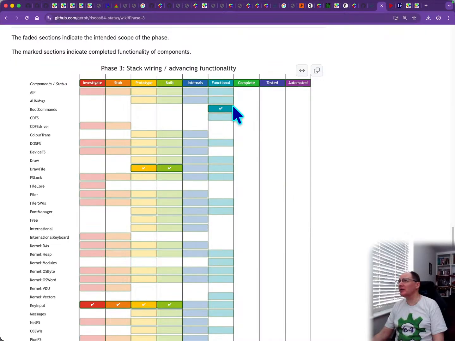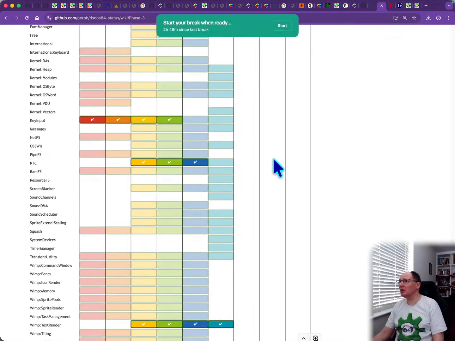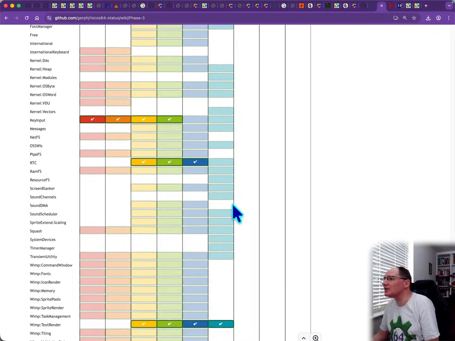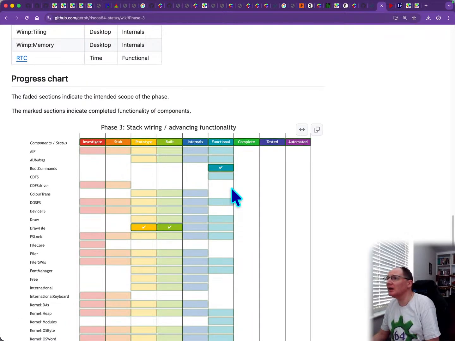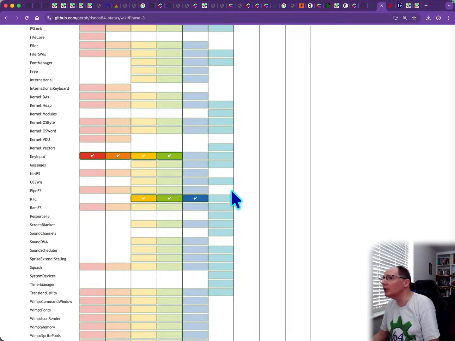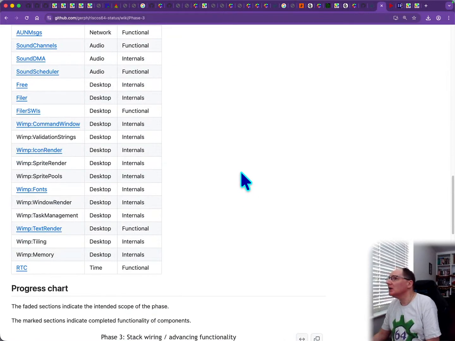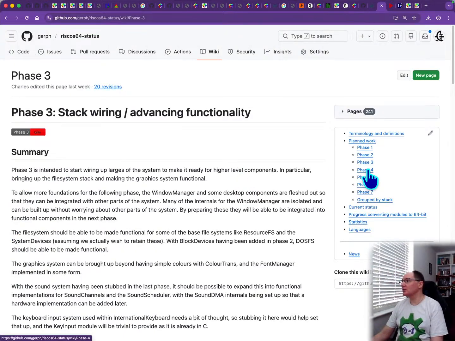I've done bits on draw file. Boot commands is kind of working. Oh, let me just stop that. Sorry, give it another half hour, because I'm not going to be doing much more after this. RTC and stuff. There's bits done here, but there's still a lot to do on this, because we've still got a lot of things to work on.